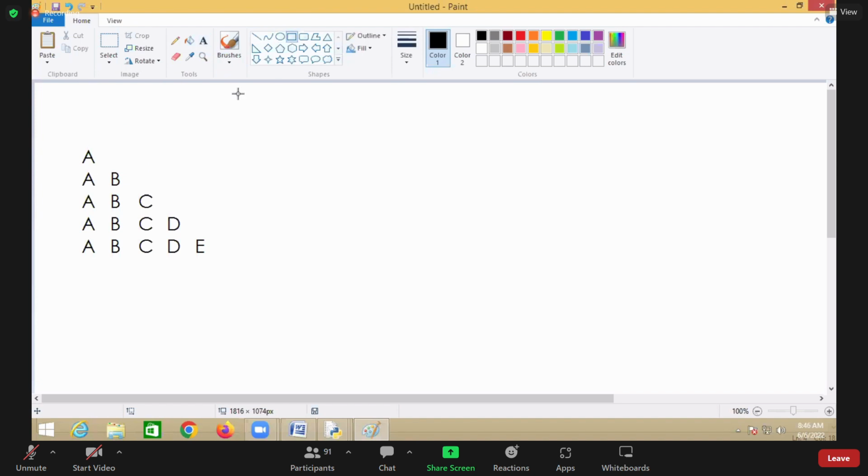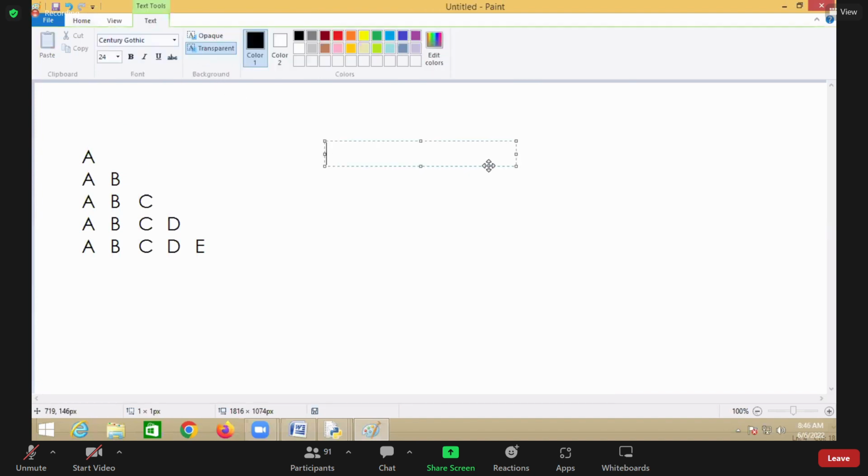Now you need to take which value? ASCII value. For i in range of 65 comma 70. So 65, 66, 67, 68, and 69.